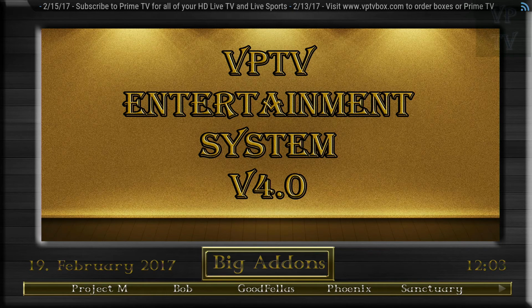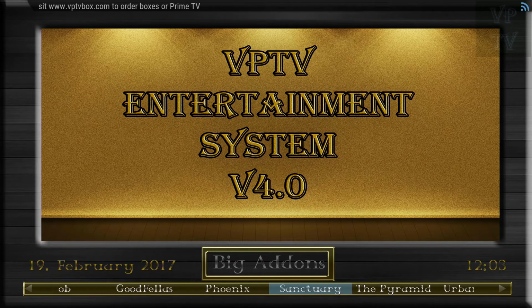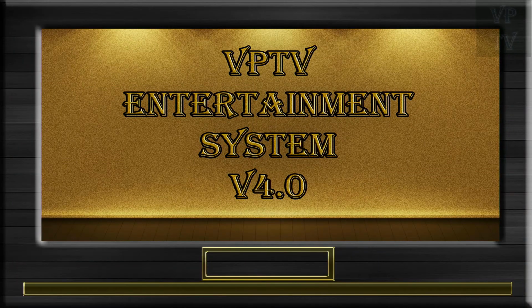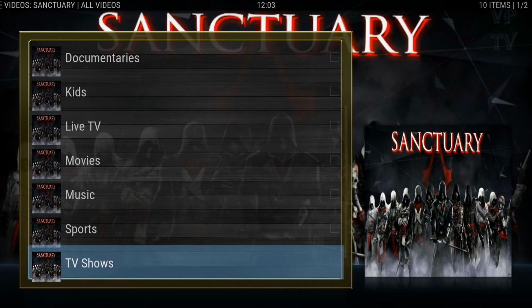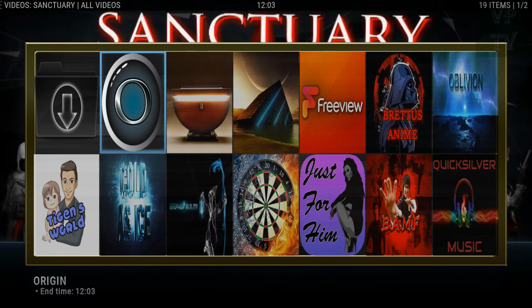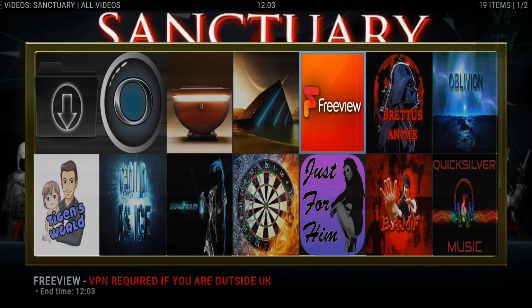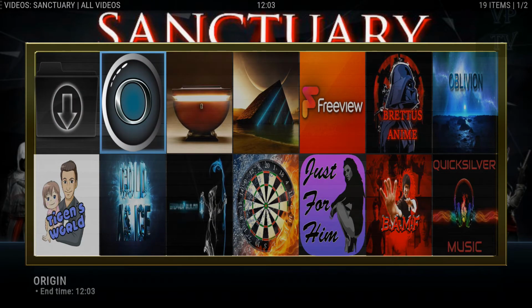So the next section is called Big Add-ons, and the reason it's named that is because all these add-ons in this list are somehow linked to the main menu, different sections of those add-ons. But these add-ons have so many different sections that it would be impossible for us to link everything to the main menu. So, for example, if we go into Sanctuary, you're going to see they've got all these different sections. But it doesn't end there. If we come down to where it says add-ons and click on add-ons, it's got links to all these add-ons from different developers. This is so much content that we couldn't link everything to the home menu.